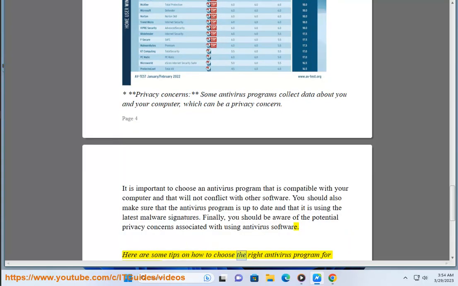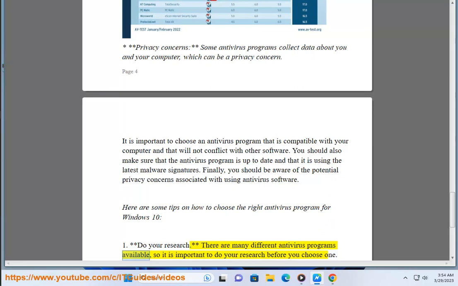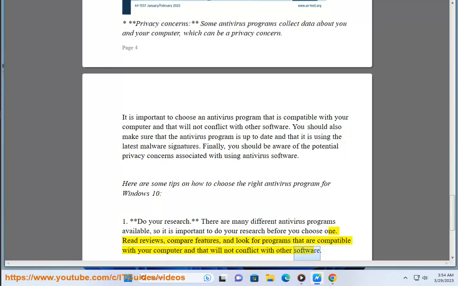Here are some tips on how to choose the right antivirus program for Windows 10. 1. Do your research. There are many different antivirus programs available, so it is important to do your research before you choose one. Read reviews, compare features, and look for programs that are compatible with your computer and that will not conflict with other software.